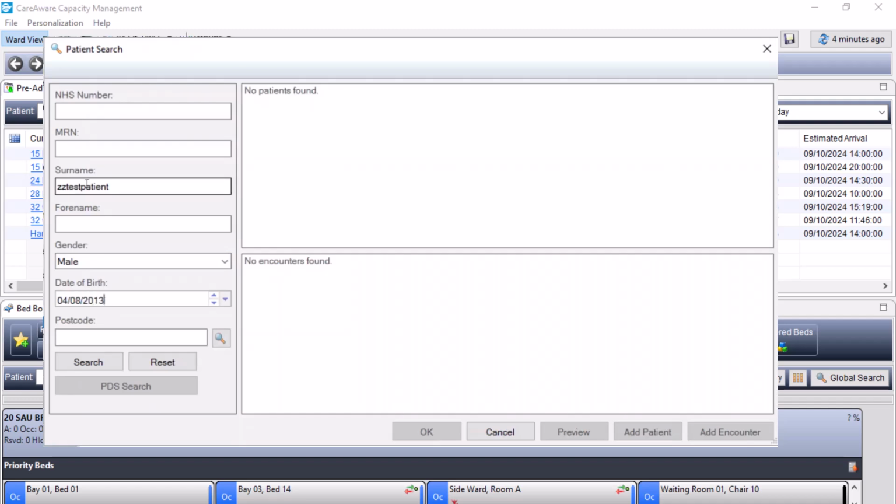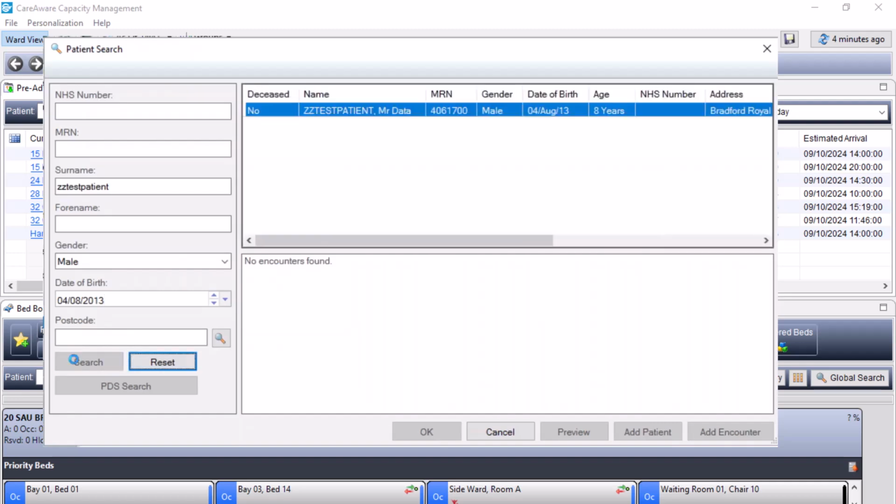Once you've typed in the patient's surname, gender and date of birth, you can either press enter on your keyboard or press the search button, at which stage the system will do a local search which checks if the patient is already currently registered within EPR. At this point you can see that the patient is already currently registered within EPR, but the next stage in this process is to complete the PDS search.